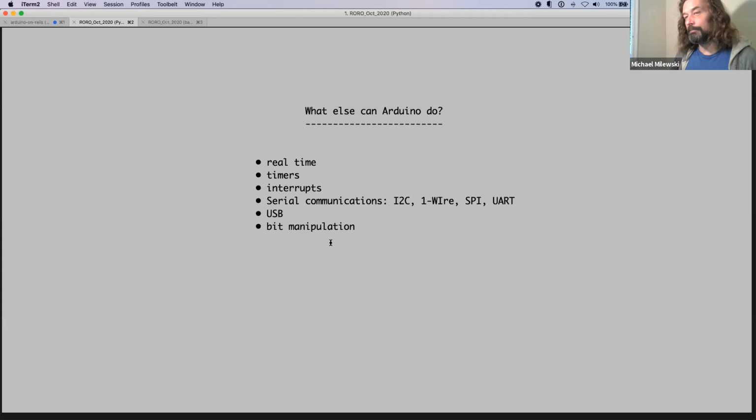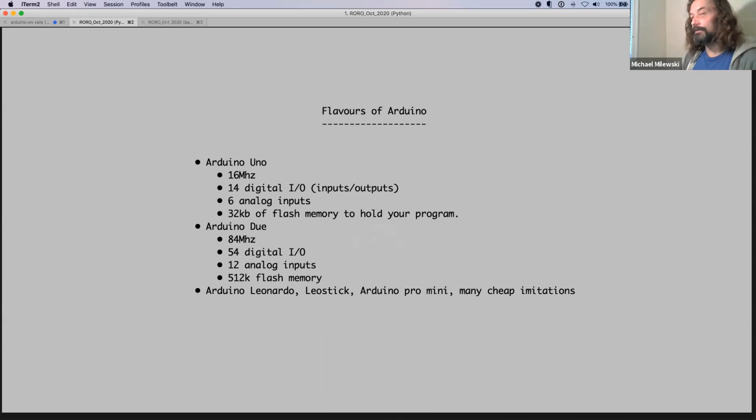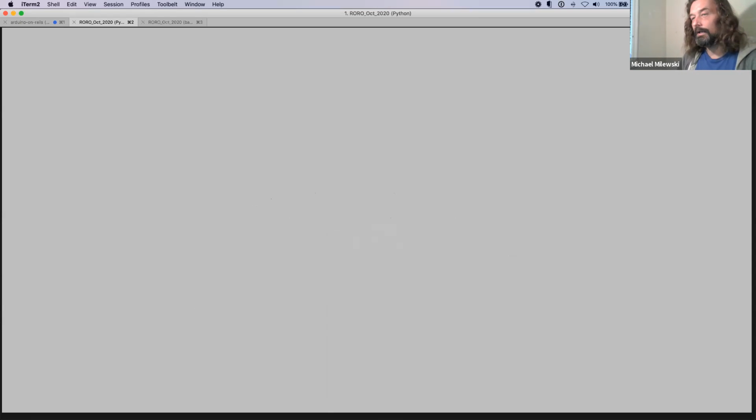Obviously, there's a whole heap of mechanical and electrical things you'd have to get going to get stuff to do whatever it is that you want it to do. There's also a lot of flavors of Arduino. I've shown you a standard Arduino Uno, but there's a more powerful Arduino Due, which has got more inputs and outputs, a bit faster. And there's a whole heap of other Leonardos and Leo sticks and Pro Minis and many cheap imitations you can get. So there's various flavors of Arduino.